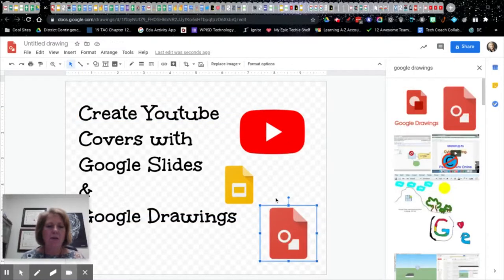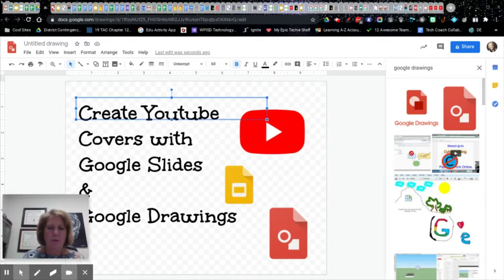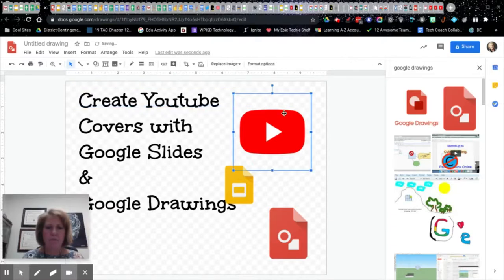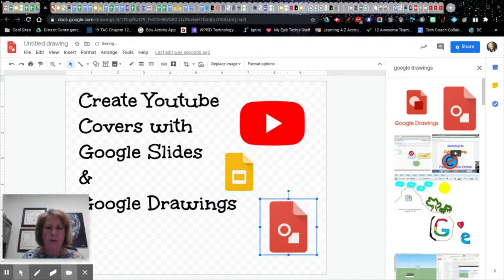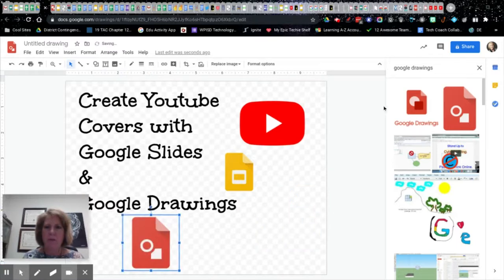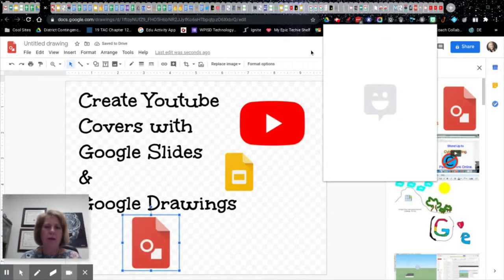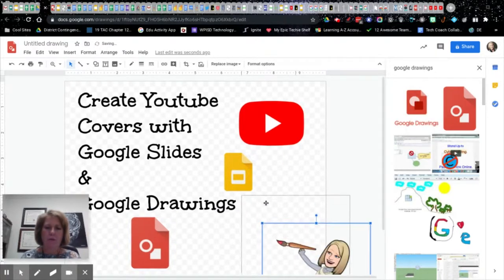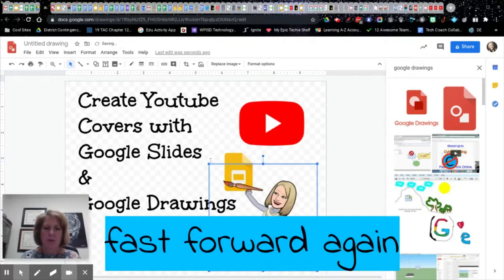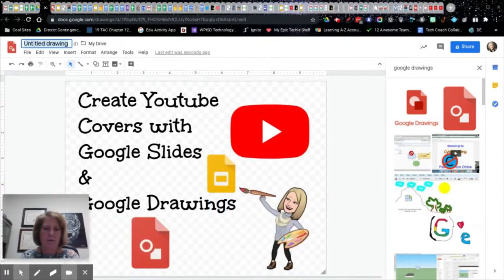Okay, and then I usually use a Bitmoji. So I am going to create a little bit more room up here. Move everything up. And then I'm going to stick in, actually I might move this over here so I can bring my Bitmoji. And I'm going to grab my Bitmoji extension, and I like the artist, so I'm going to grab the artist one, or I can do a search for whatever I want to. But I am drawing, so I am going to stick with the artist. YouTube covers.